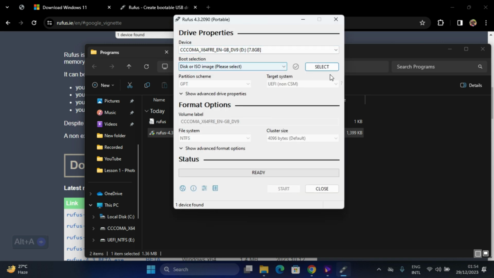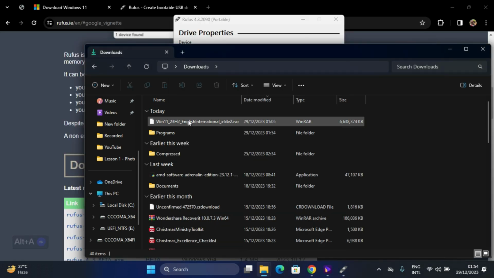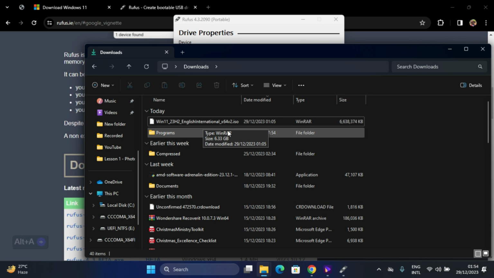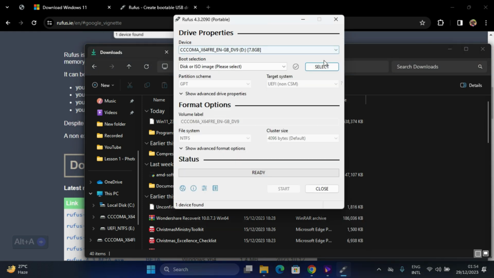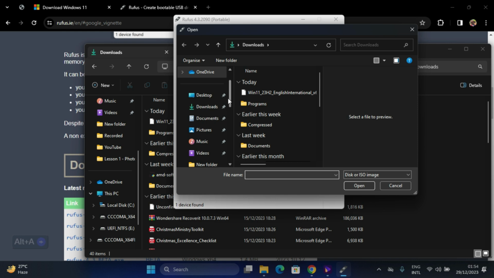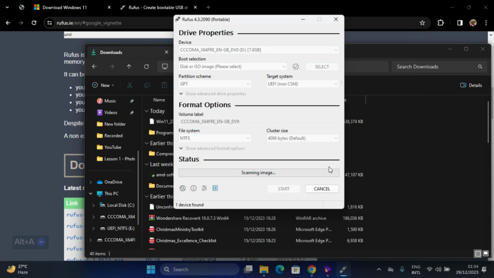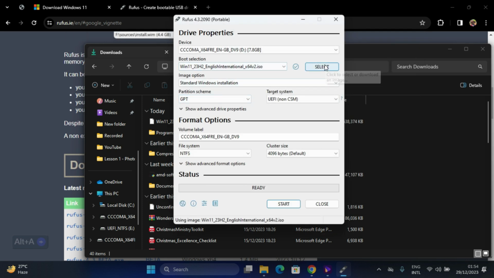So you select your drive. The flash drive that is connected is selected by default. Then here is the ISO file, which is the OS I downloaded, which is about 6 gig. So you go to the select button, select the ISO file you want to use, make sure it's an ISO image and click open. It comes up. So here is the critical part.